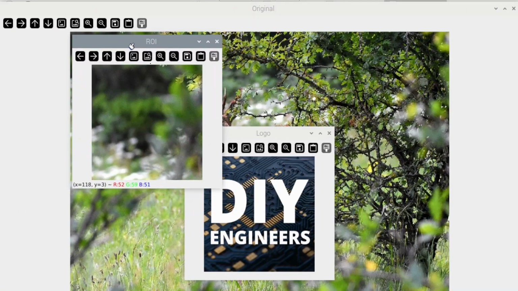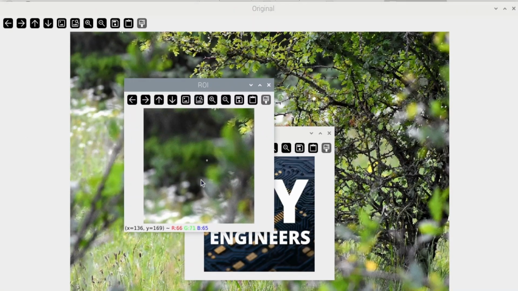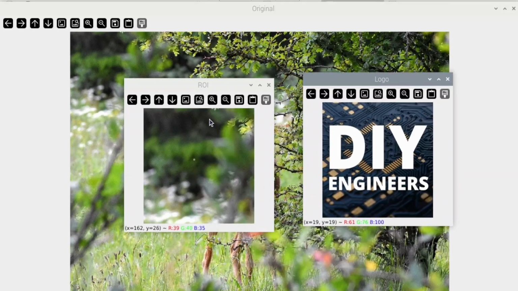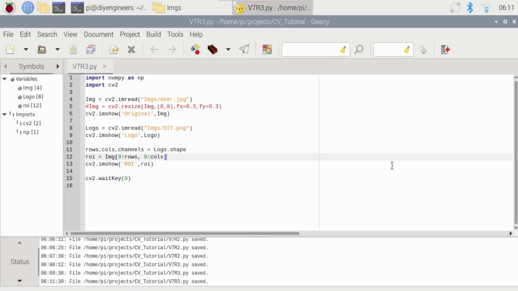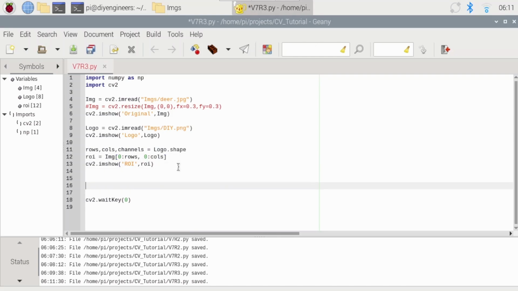So here it is. It's this portion right here from this corner. Now it's this, and I will overlap the logo there. All right, so now let's create a mask of the logo and create its inverse mask as well. So how do we do that?